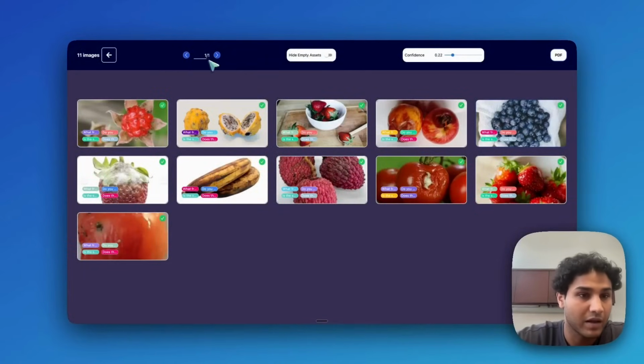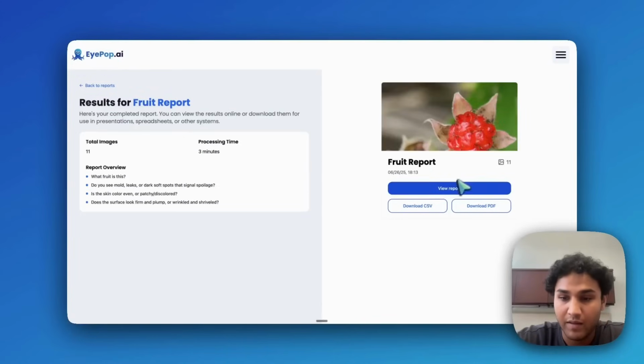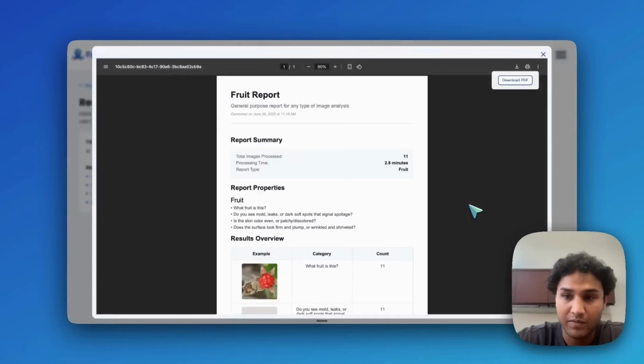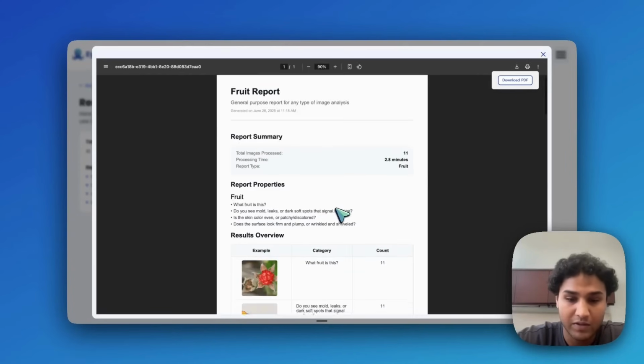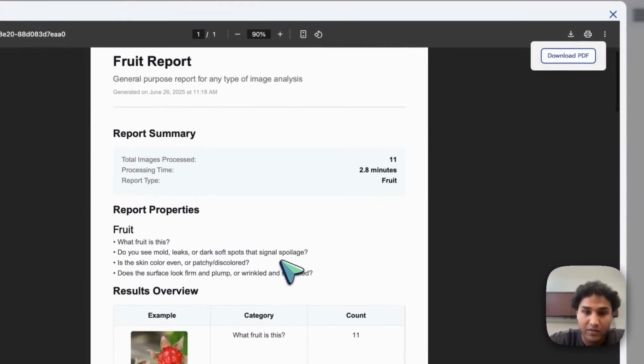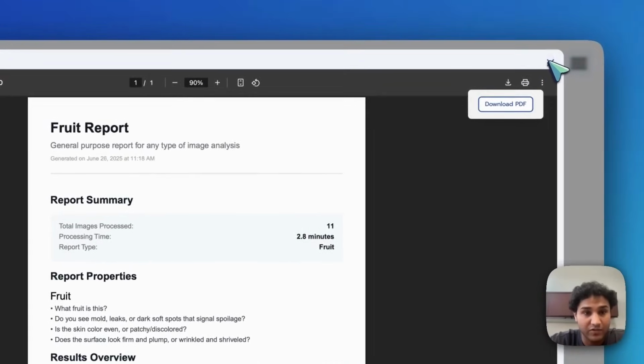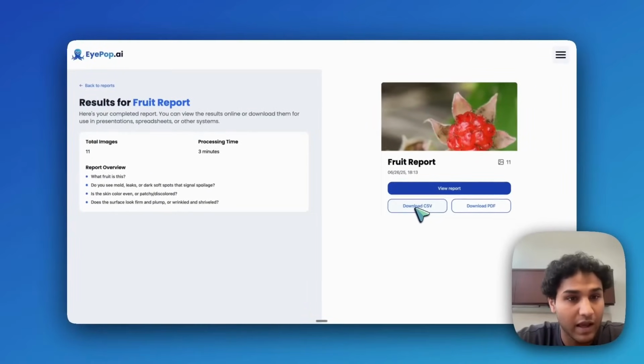Awesome. Now we can also get this in a PDF format if you would like, and we can see this here. And if we wanted to have this in a CSV format, we could just click download CSV and we would have it in a table format.